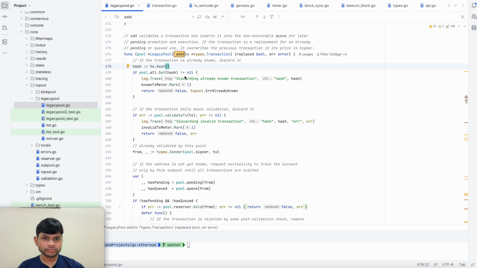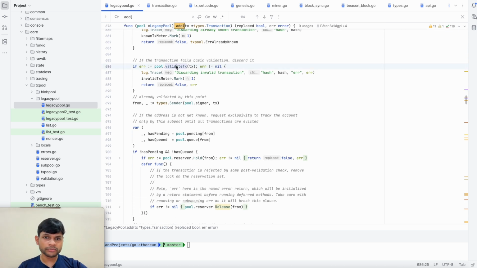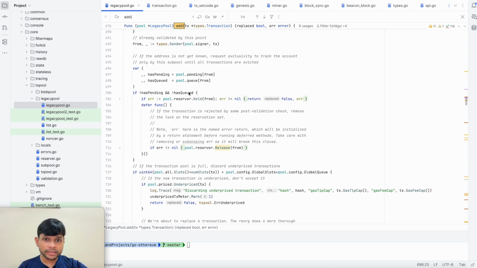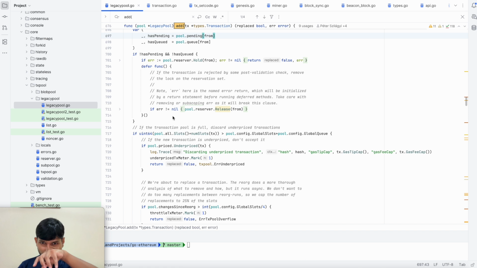So here it checks, okay, discarding already known transactions. So if the transaction is already known, discard it, then do some validation checks. If it fails, discard it, then check if the address is not yet known, exclusively track it. So there is a mechanism to track the transactions from particular addresses, so that if one address sends a lot of transactions, then there should be a limit. Okay, otherwise it will be easier to do DDoS attacks.